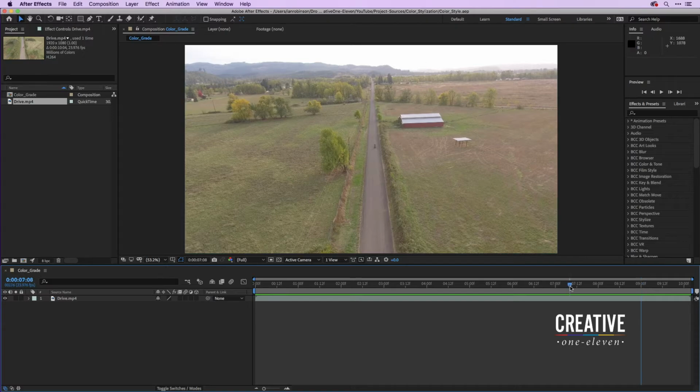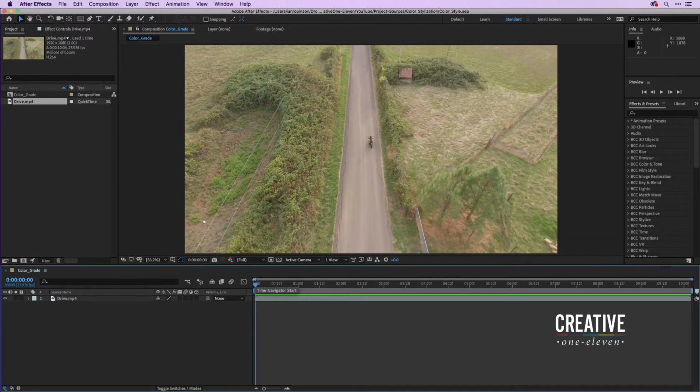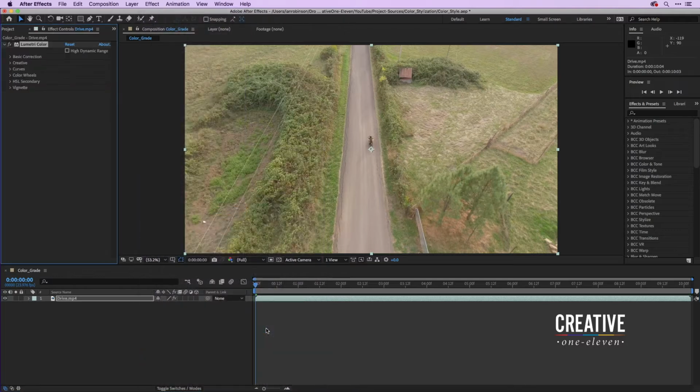But I can make some corrections to this to give it a better baseline, so when we actually stylize the footage, it will take on more of the actual attributes of the other looks that people have created. So to start, let's go down to the timeline and select the footage, and then apply the Lumetri Color effect. So I'm going to go up under Effect, go down to Color Correction, and choose Lumetri Color.